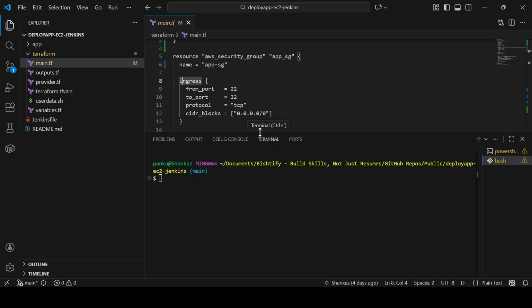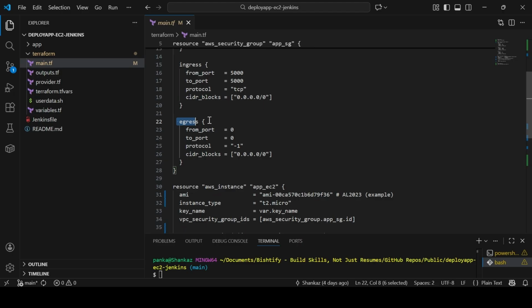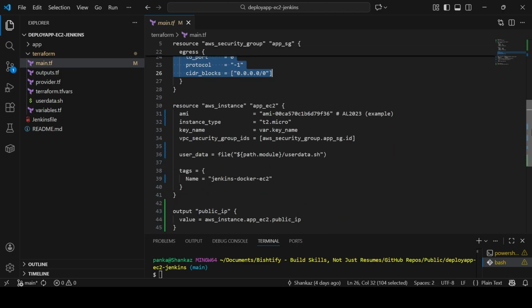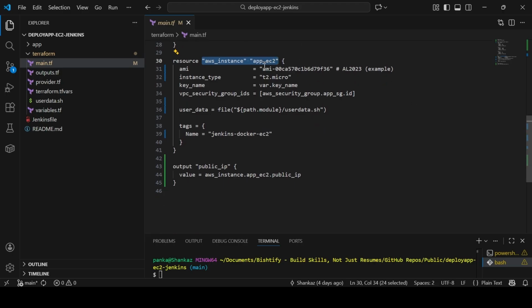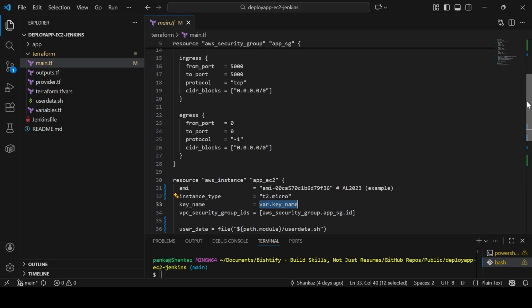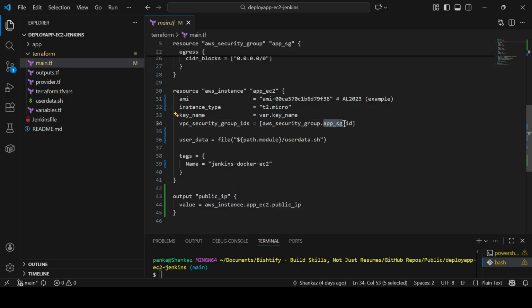Let me take this a little bit down. When you see egress, it is nothing but your outgoing ports, and then it is creating an instance here with the name of app EC2. It's taking the AMI ID, this one. This is nothing but Amazon Linux 2023, and this is t2.micro. And this is the key name. It is picking the key name from the variables file, I'll show that to you later on. And then the security group, it is picking up from the above, app SG, and then the ID.